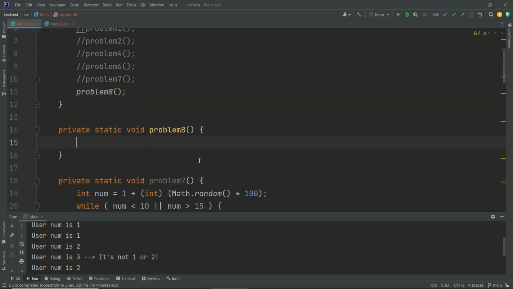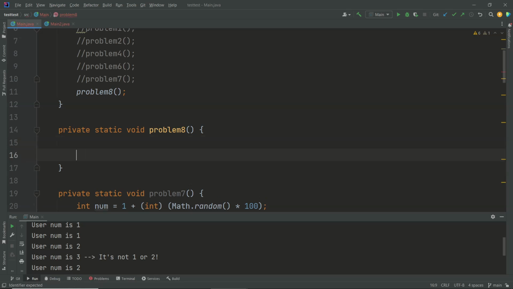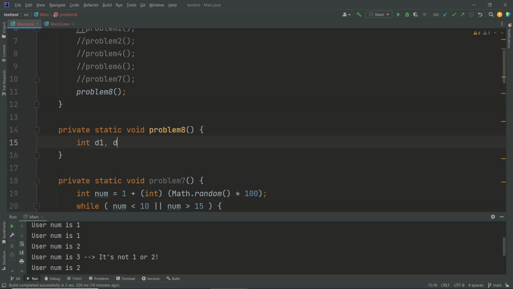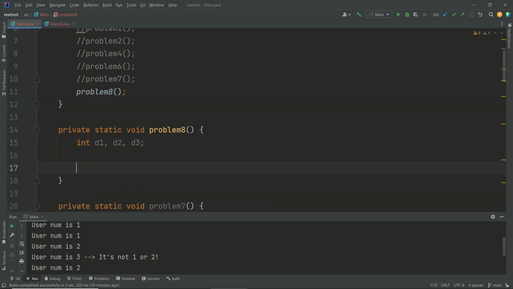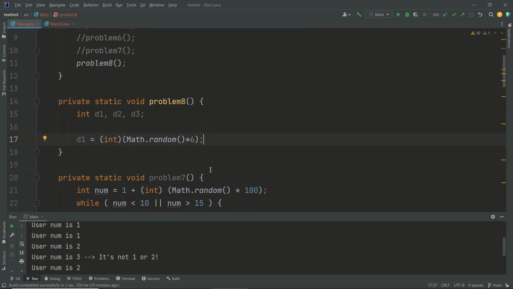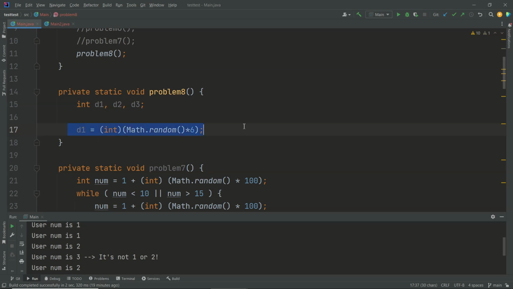So let's roll 3 6-sided dice repeatedly. I'm going to call them D1, D2, D3. For D1, I'm going to say int(math.random times 6). This is not right, though, because you have to think all the time about what number is happening, what could happen.